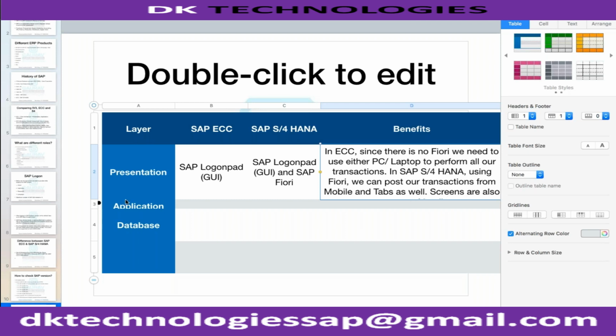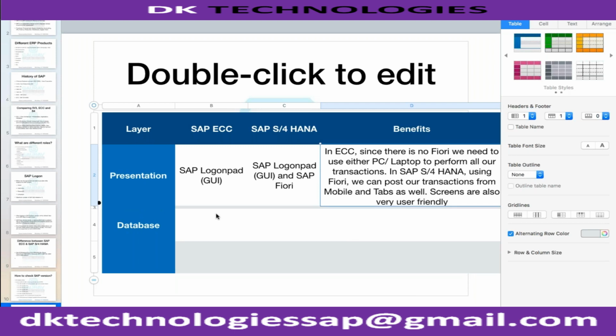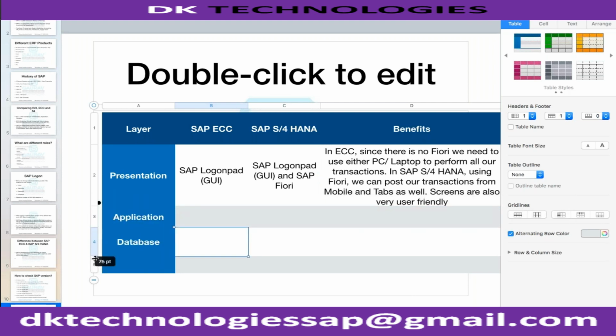Okay, when I show you the Fiori screens in detail, you will identify that the look and feel is very simple compared to how it was looking in SAP ECC. The Fiori screens' look and feel is better compared to the look and feel of this old GUI. So from the presentation point of view, that is one benefit that we identified.